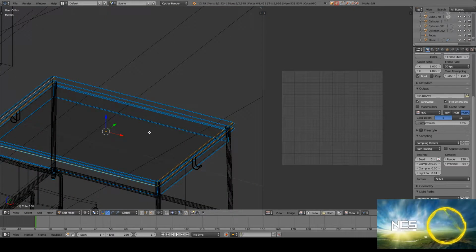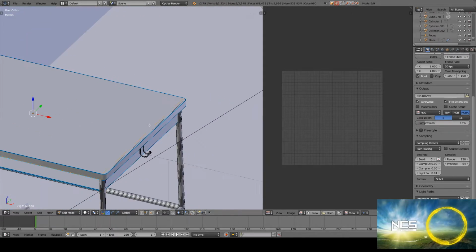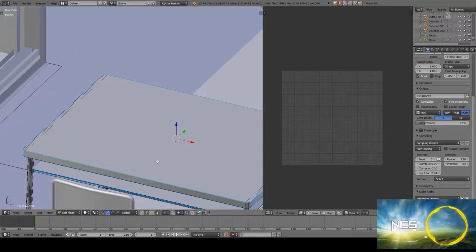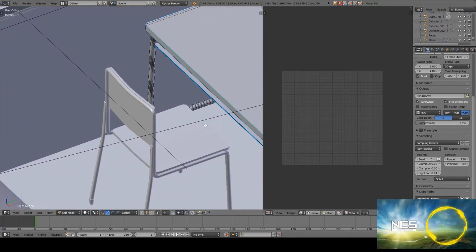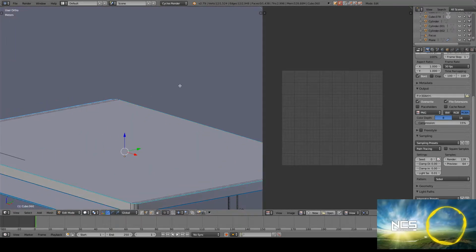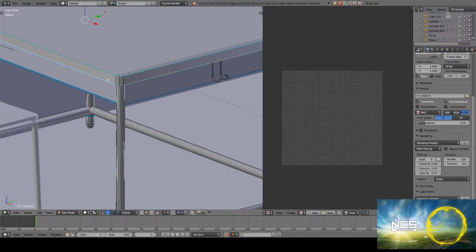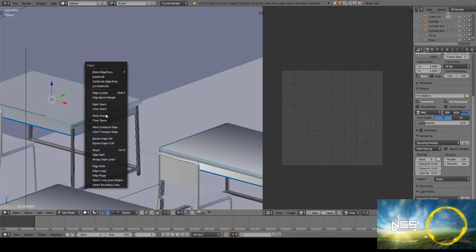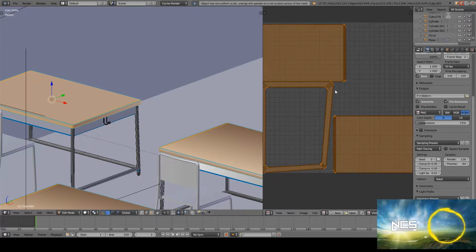So like this. But then it's not gonna go straight. I guess it's best to just separate the top, separate the sides. Yeah, that's how real wood works. Doesn't need to connect. And let's unwrap the tabletop.